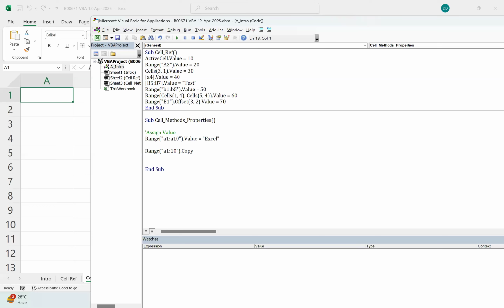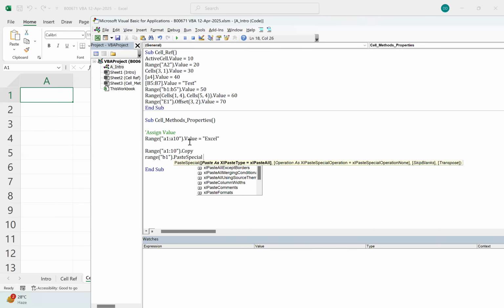Once you copy, what is the next command? Paste. If you want to paste, you have to give a destination cell. Correct? So can I write Range of B1.Paste? Range of B1 is my destination cell. Dot, it's not paste, it's paste special. If you don't give anything, by default it will paste everything.